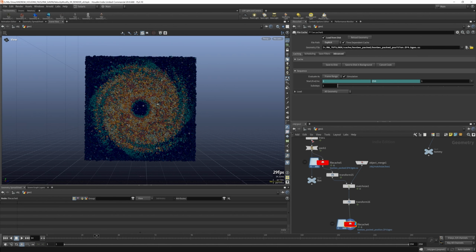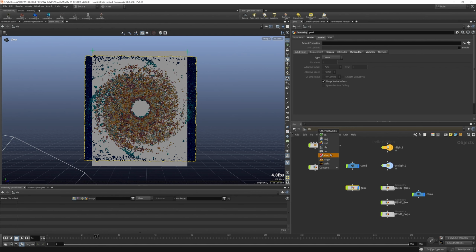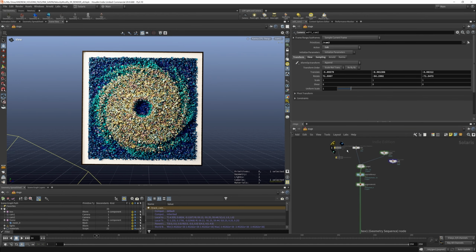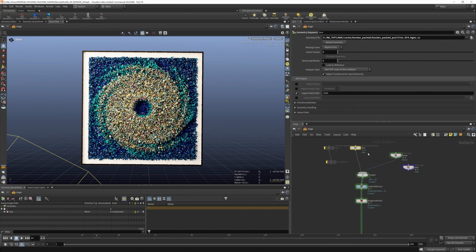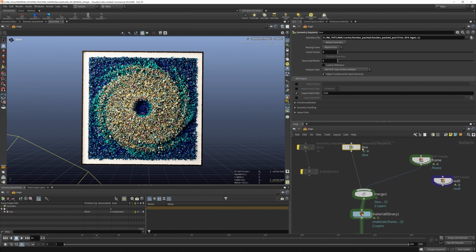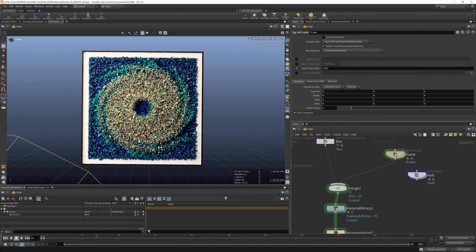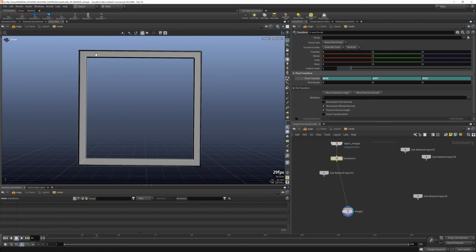So here I've got this cached, and I've cached it as a packed primitive. That way we can read this in from disk, and it's going to render really, really quickly. I'm just using a geometry sequence node to do that. Inside here, I've got this frame, which is literally just 2 boxes, with the middle being booleaned out.